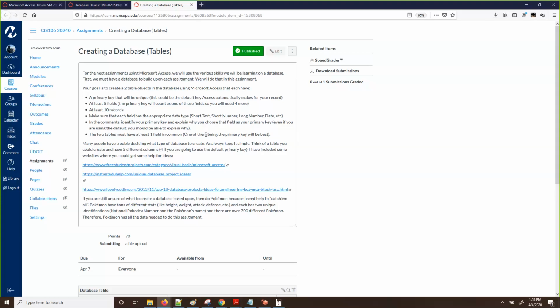Well, in our players table, we had a team column, right? So that would be our common field.